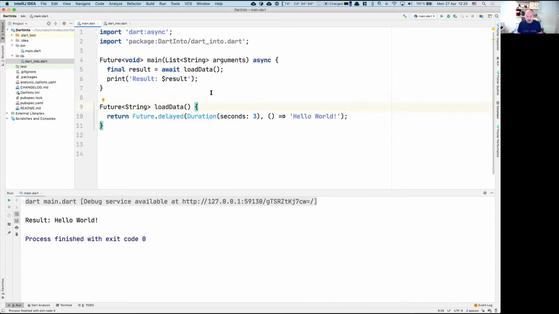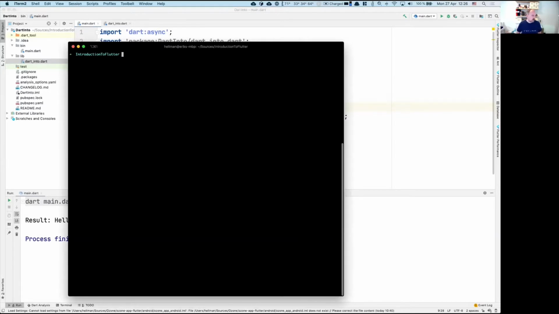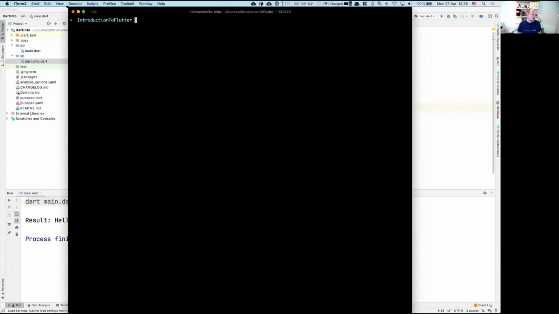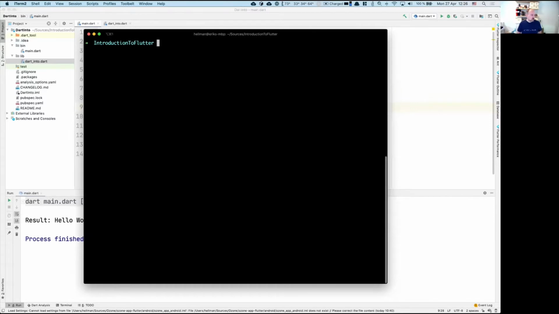Okay, with that, we're going to move on to the Flutter Toolkit and the SDK. And I'm just going to do this very quickly here. Let's see if we can get this a little bit larger. So I'll start by creating a directory, my first Flutter app.